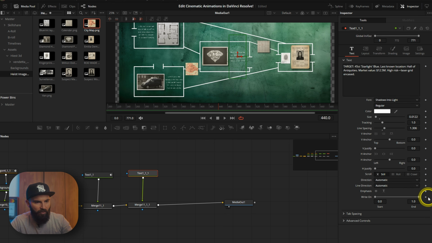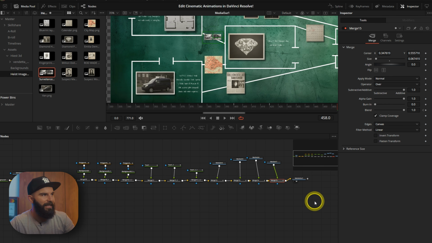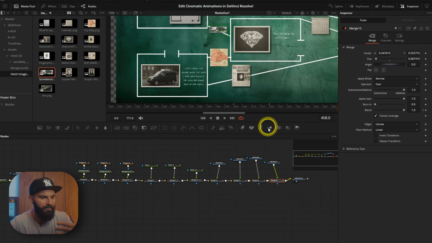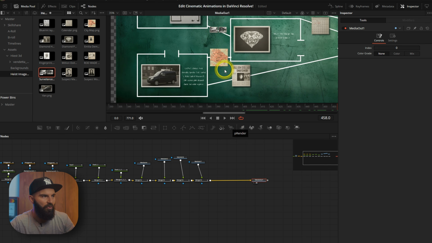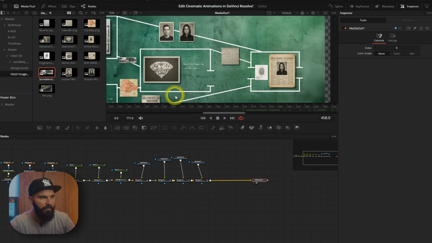On frame 440, put a keyframe right on and then on frame 480, put another keyframe, go back and then just pull this down. And that's the basic layout. You can further refine this by adding in scribbles or highlight parts on the document, stuff like that.